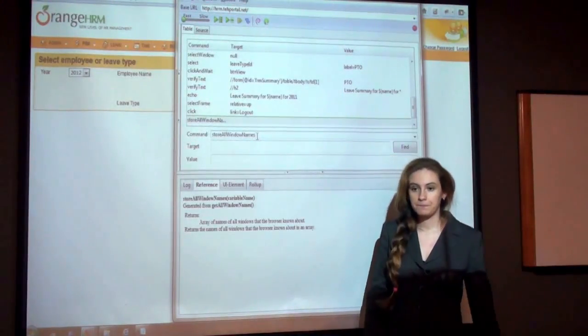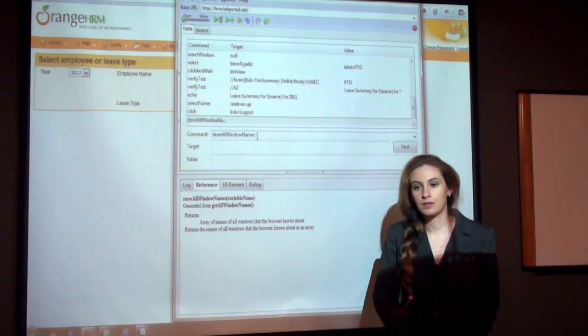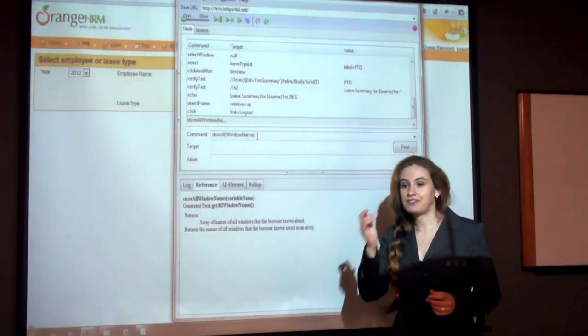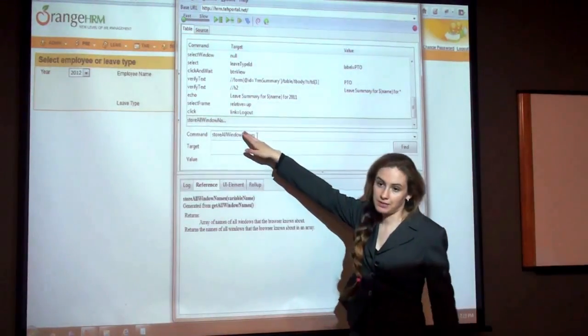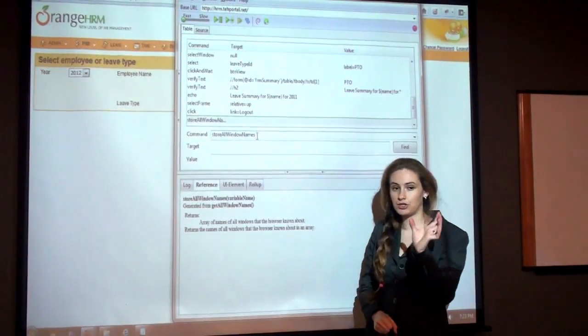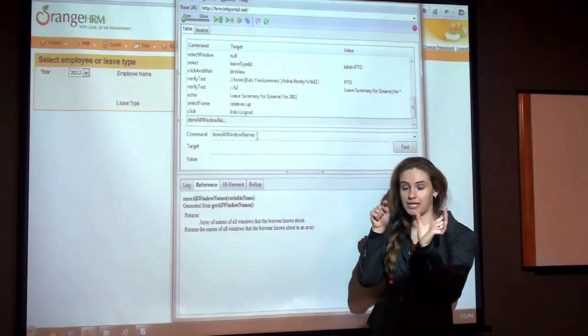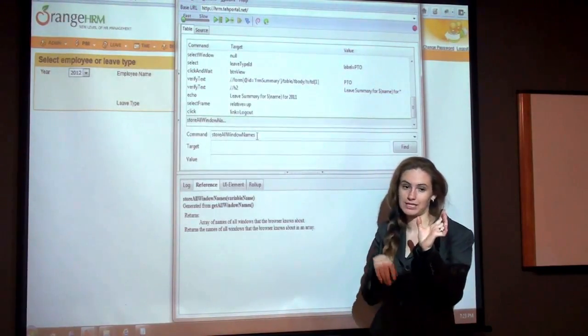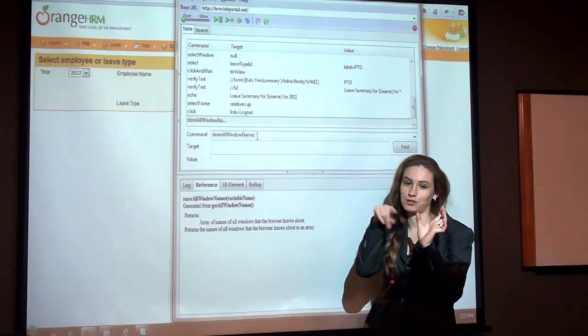You're basically going to store it into a variable, and then you're going to use that variable as an array. You're going to get out only one of the windows. You're going to say, get me the 0 or 1 or 2 or 3 and pass that in.